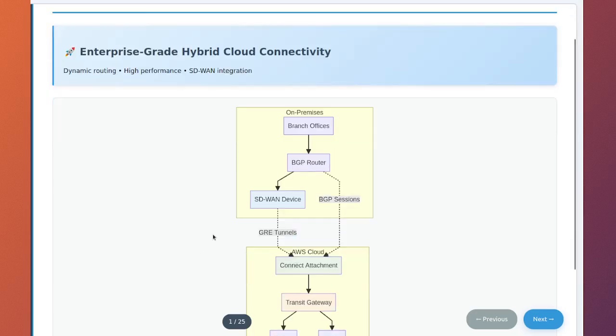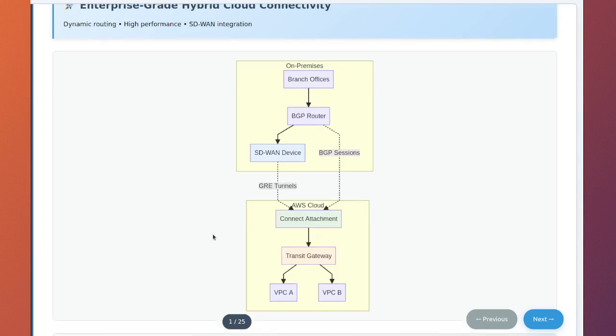Welcome everyone. Today we're diving deep into AWS Transit Gateway Connect, one of the most powerful networking solutions for hybrid cloud connectivity. This presentation will take you from business justification all the way through hands-on implementation. We'll cover real-world use cases, detailed technical architecture, and complete step-by-step deployment. Transit Gateway Connect is transforming how enterprises connect their on-premises networks to AWS, especially for SD-WAN deployments. Let's explore why this matters and how to implement it successfully.